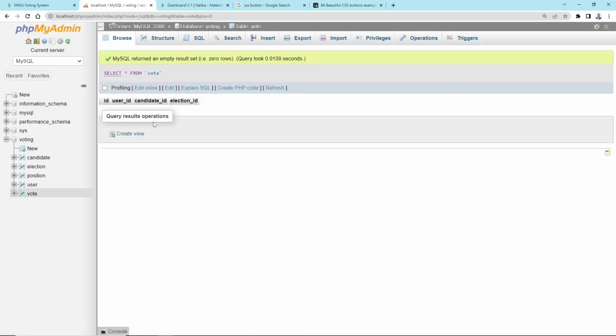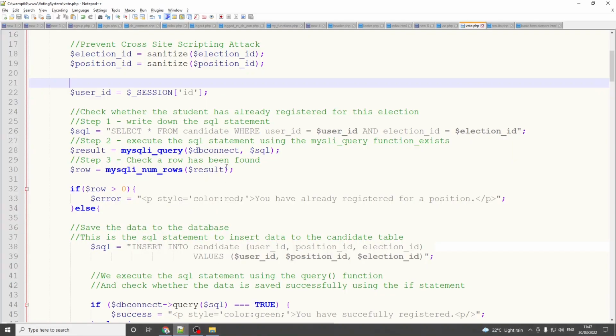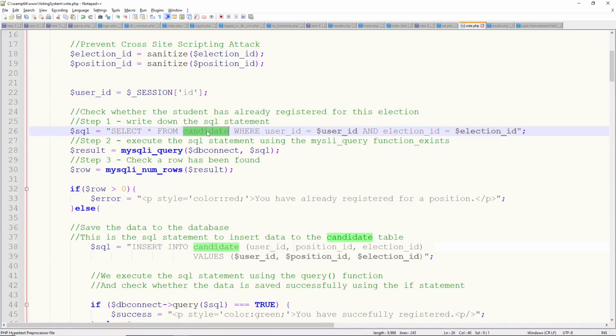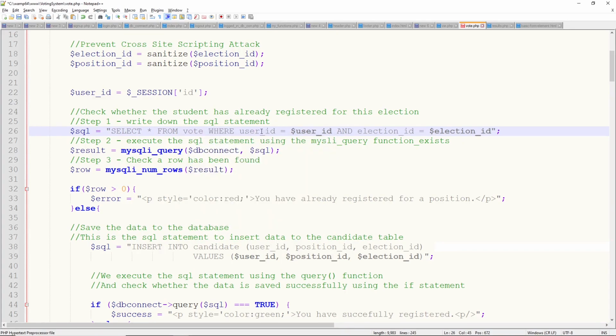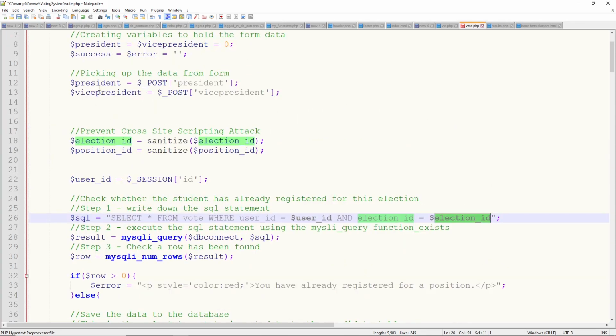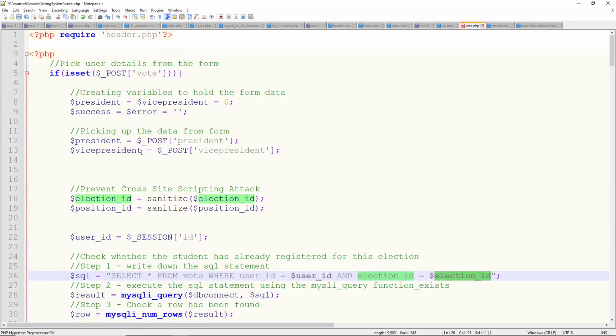Okay. So far it has nothing in it. So the first thing we want to check here is to select from vote where user ID is equal to user ID and election ID is equal to election ID. Did you pick the election ID, by the way? We haven't.